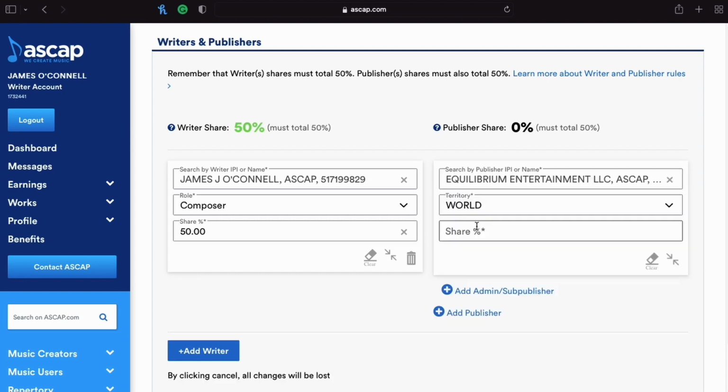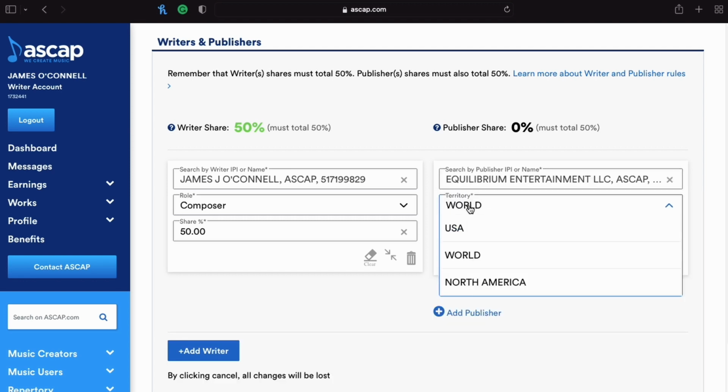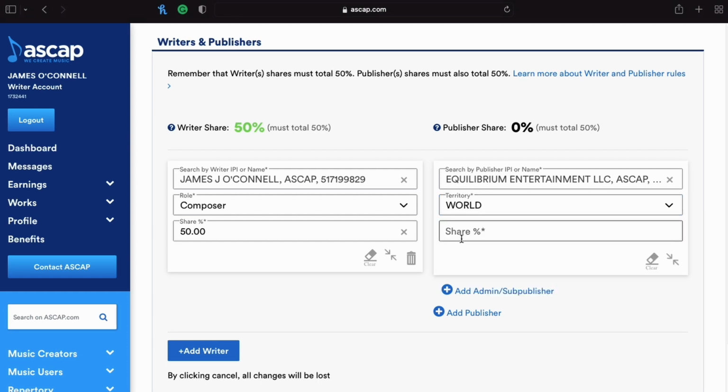So you're going to pick your publisher's name. I always have my territory on world. Some people will not be marketing to the world, so it doesn't make sense for them. This share, again, will be 50% because there's only one publisher.